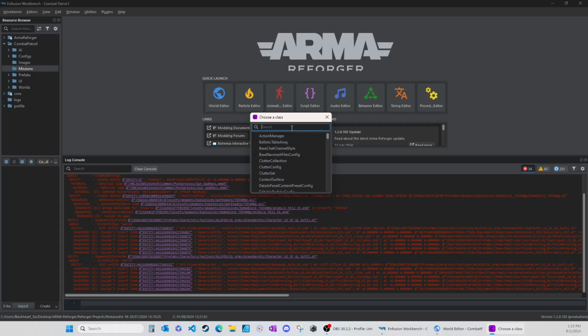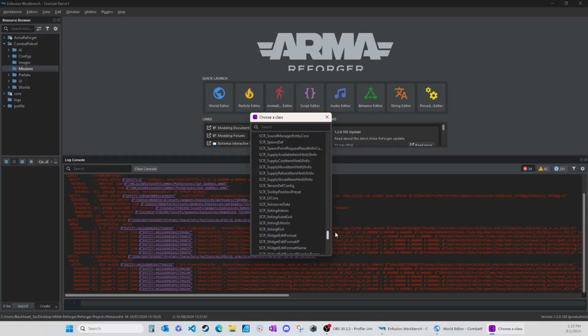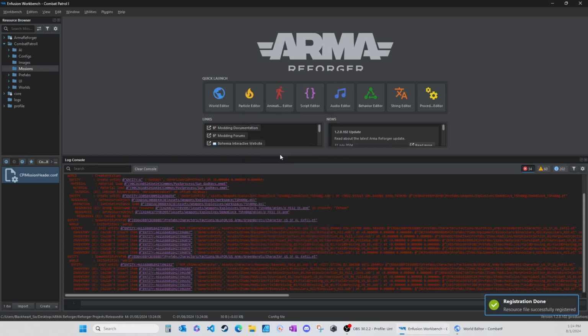Then it's going to say choose a class, and as you can see just by the size of this bar, there are quite a few classes in here. So it's best to just search, type miss, and you will come up with mission header. You've got four choices: one for campaign, one for combat ops, a generic one, and then this mission header. I don't know what that is. Never even used it. But for us, we're going to select SCR mission header combat ops.